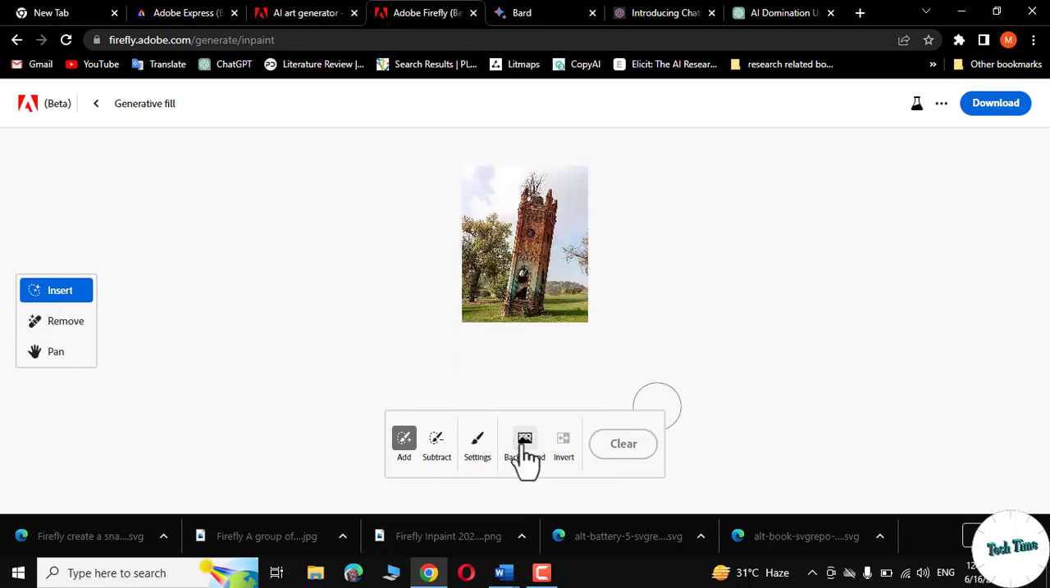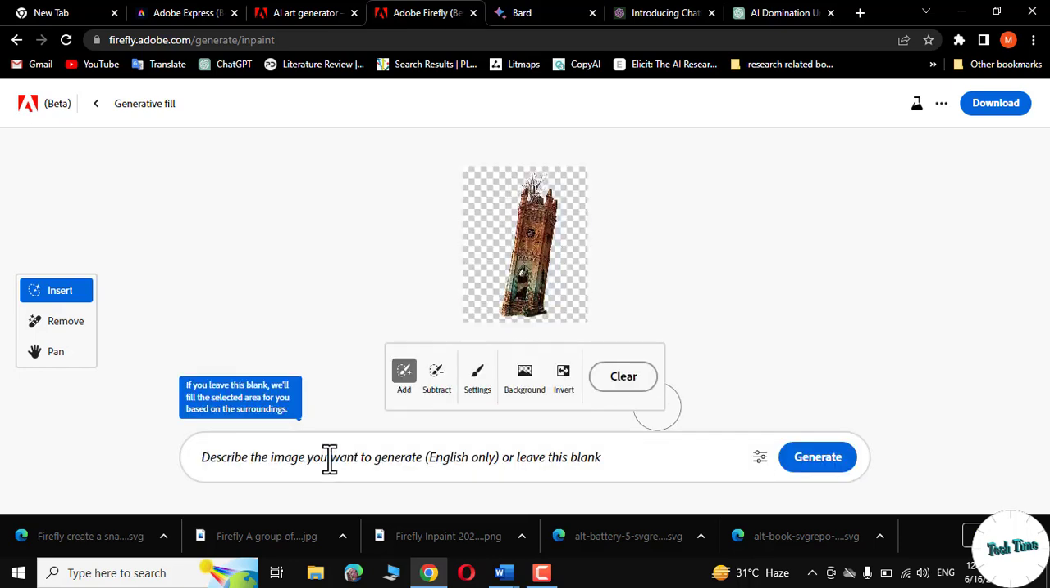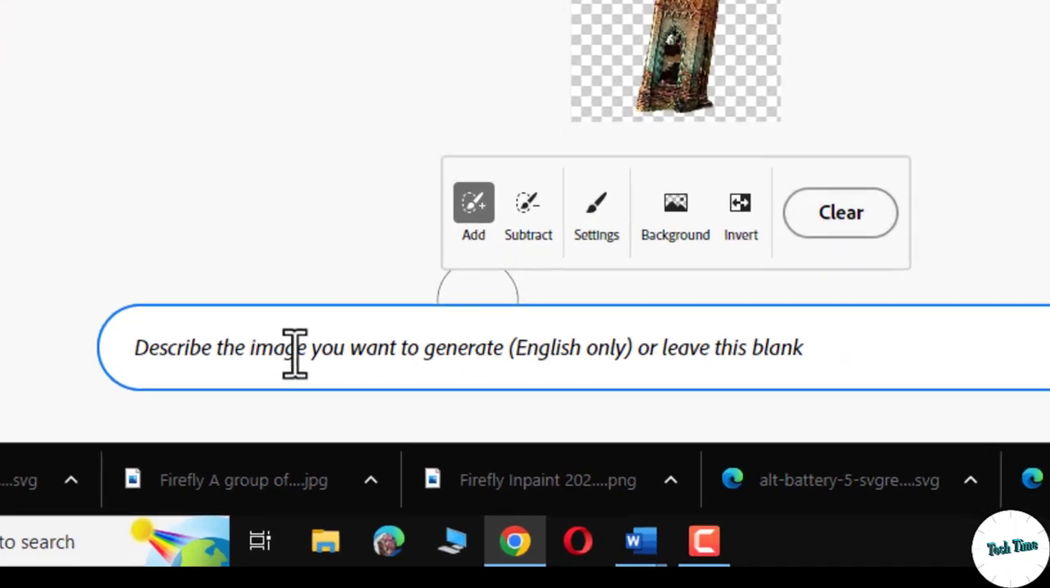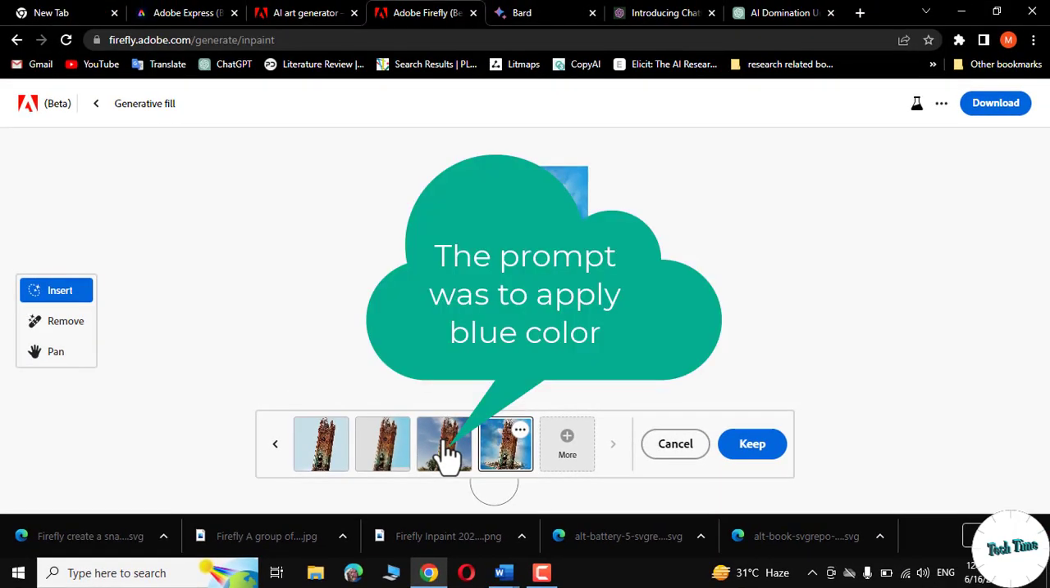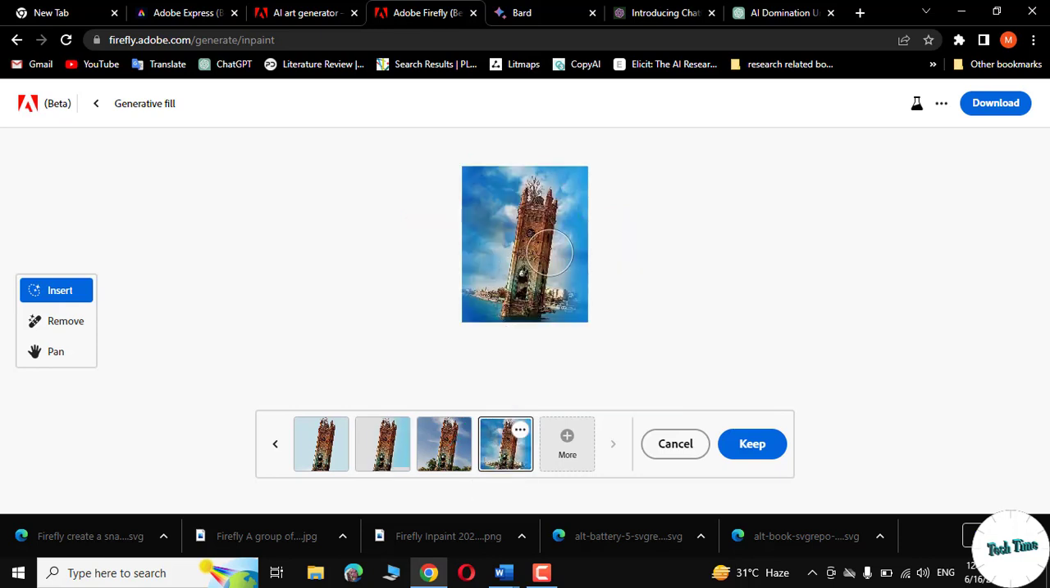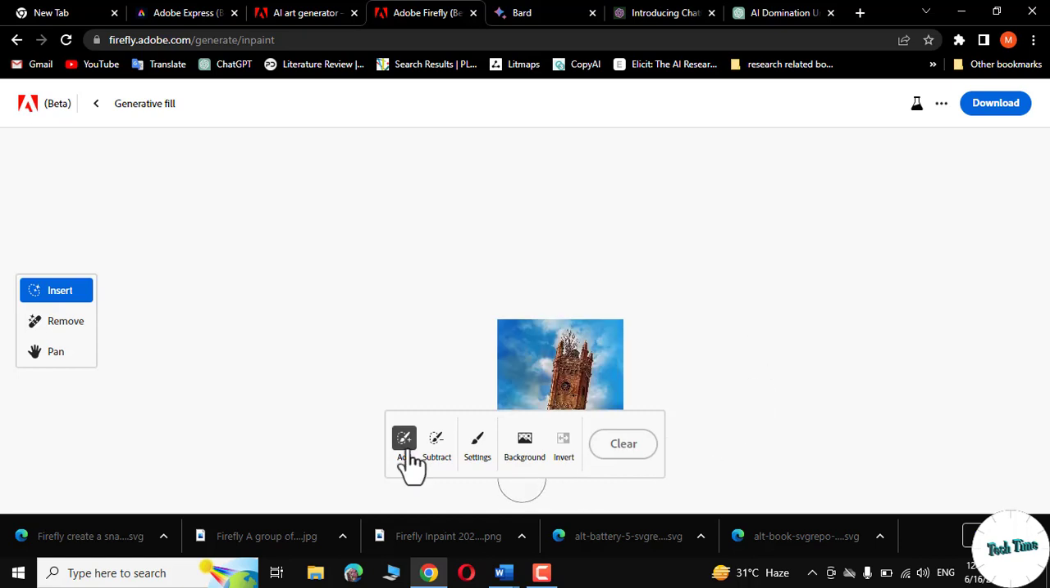Click on background. And what you want? Oh, you can see it's gone. And right over here, you can ask it to fill it with a different background. And there you are. You can see we have been given these 4 options, and the background that we earlier had is gone, and this is the new image that has been created right over here. Now click on keep, and you can also add or subtract something from this particular image as well.